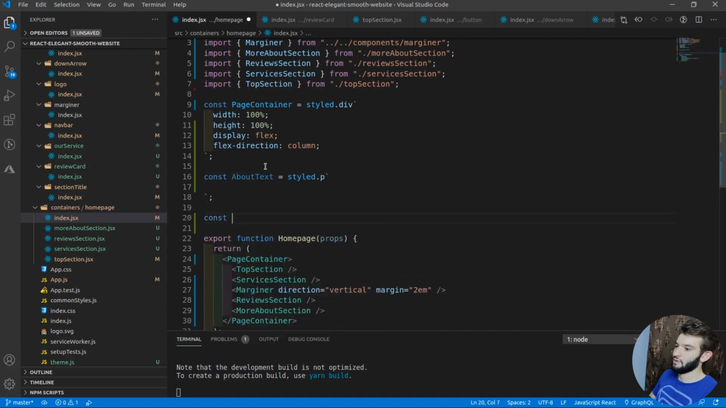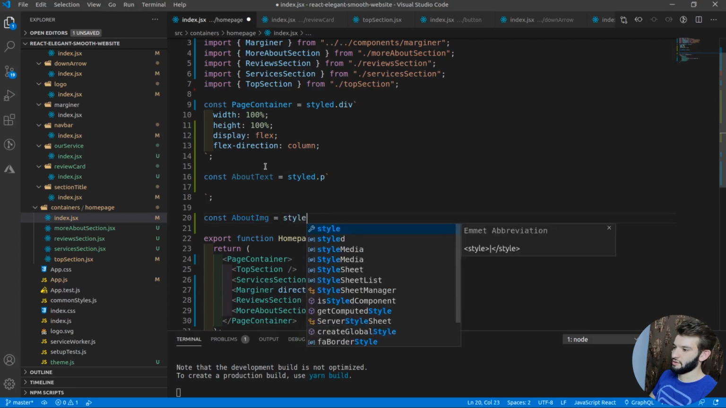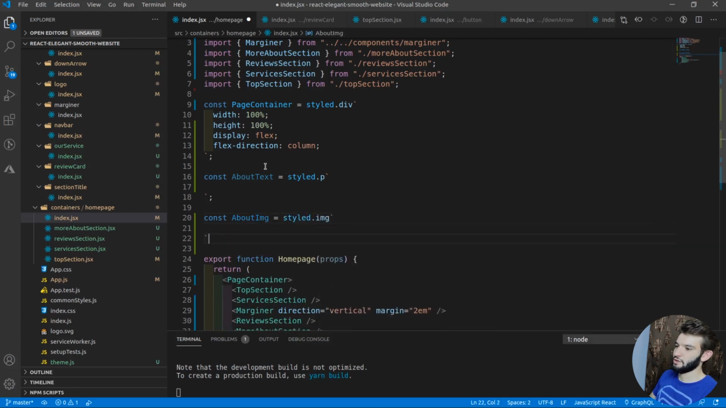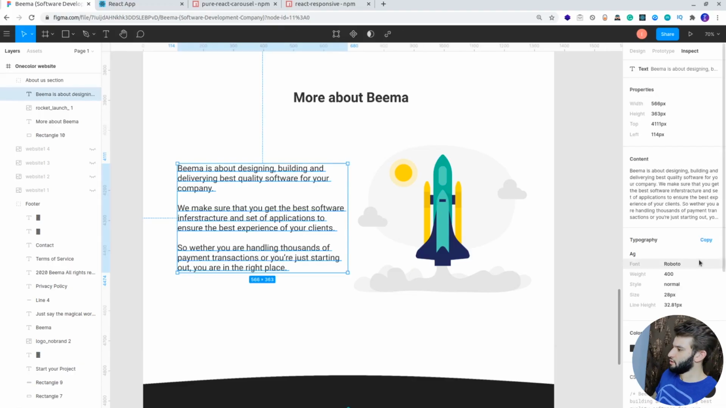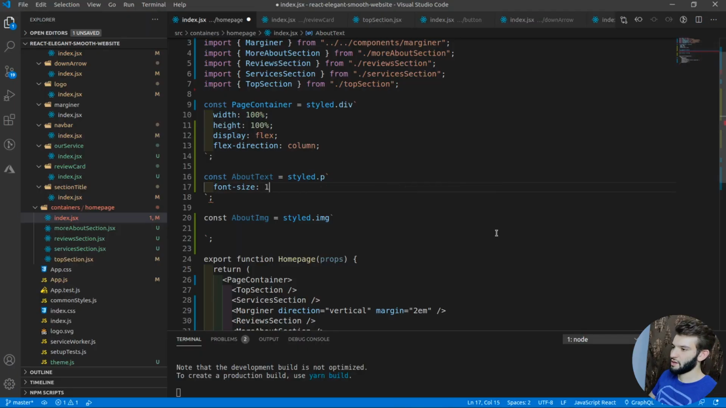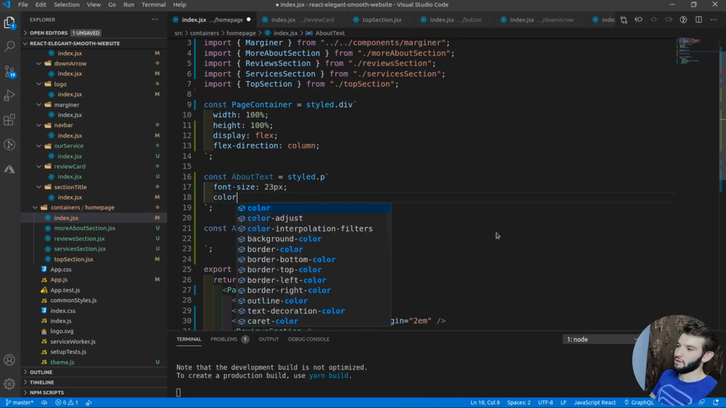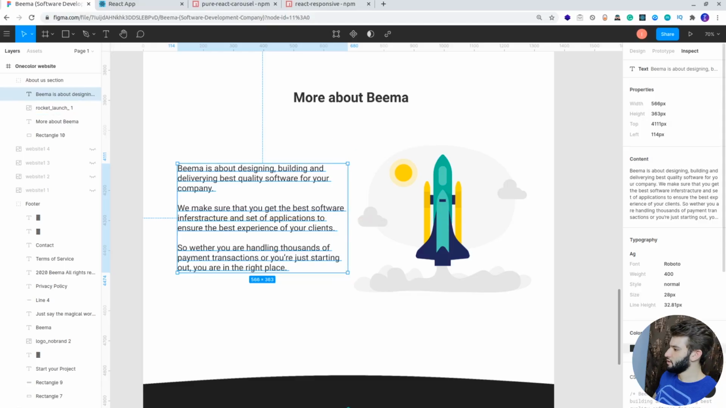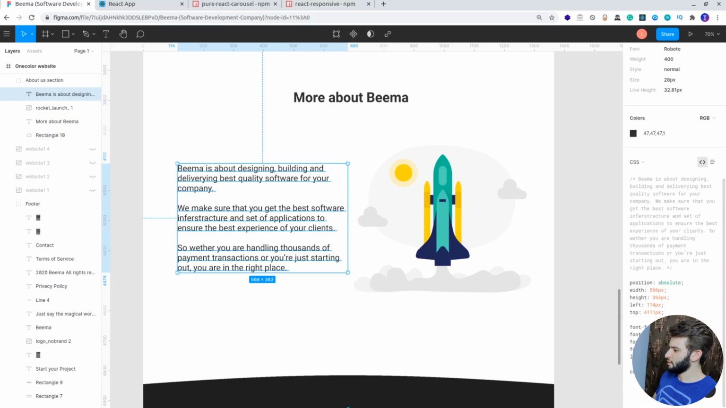Okay. And the other component is actually about image. It's going to be style.img for this image, and the paragraph we're going to have like a font size of... let me see. So it's going to have a font of Roboto and 28 pixels. Well, that means it's going to have like 23 pixels. Okay, the color, let me just see. Copy the color.